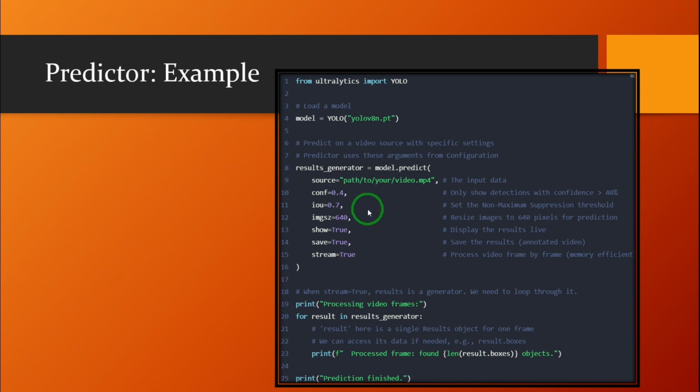And these parameters control how the predictor processes the model's raw output and prepares the input, by setting the non-maximum suppression threshold, showing the detections with confidence more than 40% and others, and resizing the images to this many pixels. Show and save will tell the predictor whether to display the result on the screen or not, and also to save the annotated output to a file. Whereas stream is very important for videos or real-time implementation, because YOLO is very good at it, and it tells the predictor to yield the results one frame at a time as a generator, which is much more memory efficient than loading everything at once.